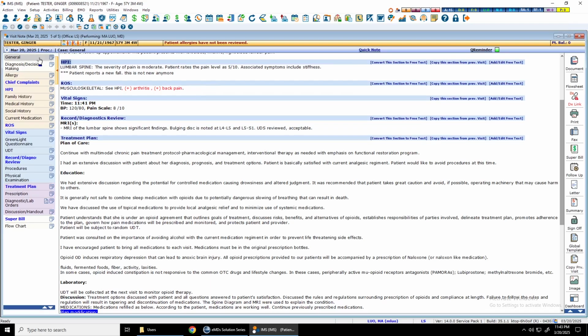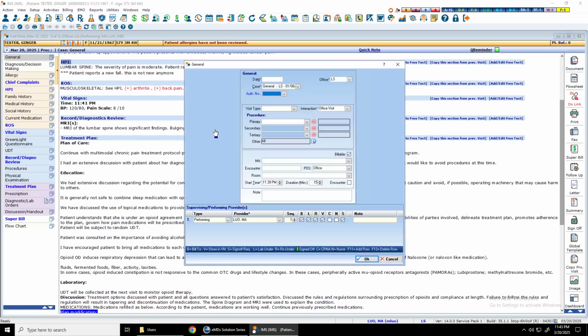In the general tab, you can actually select who your MA is if you wanted to. You can choose who's the performing provider, or you can choose who's the supervising provider.